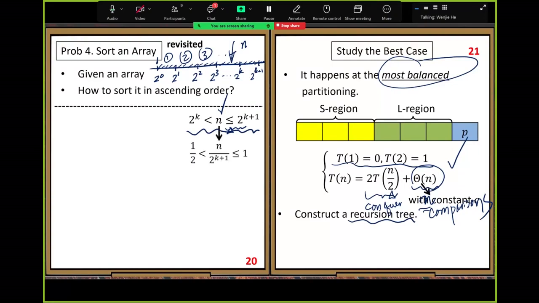So let's take some basic operations. We get n over 2 to the k plus 1 is between 1/2 and 1. That corresponds to the data size after the split, remember, we do the n over 2 split. If the data size is less than or equal to 1, that means we need to stop splitting. That's the end, the bottom of the tree, the leaf of the tree.